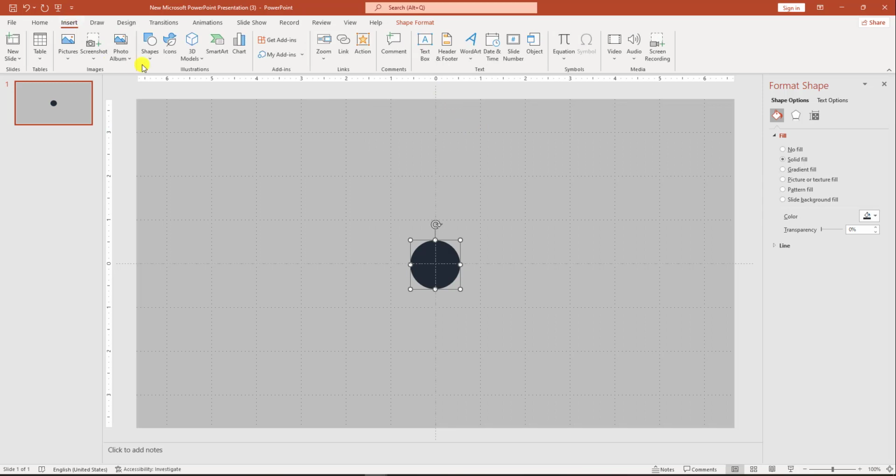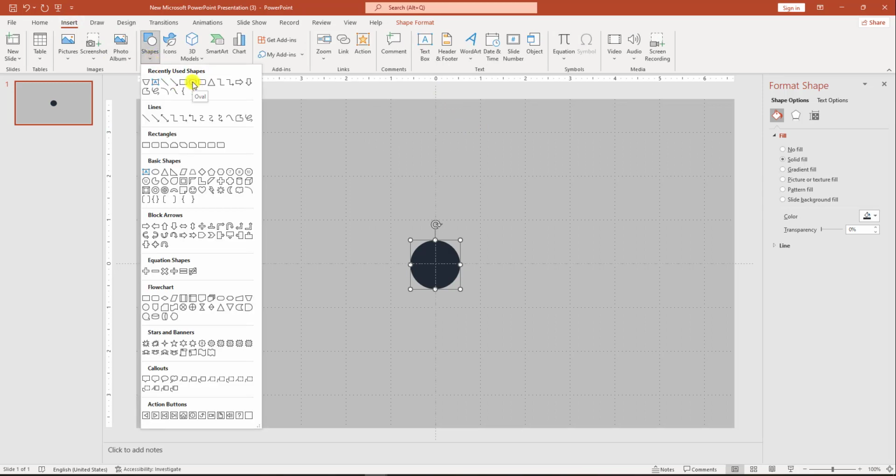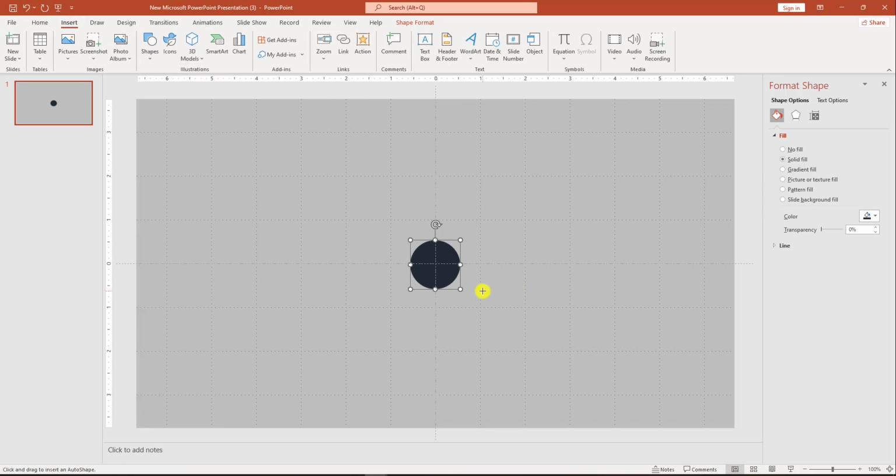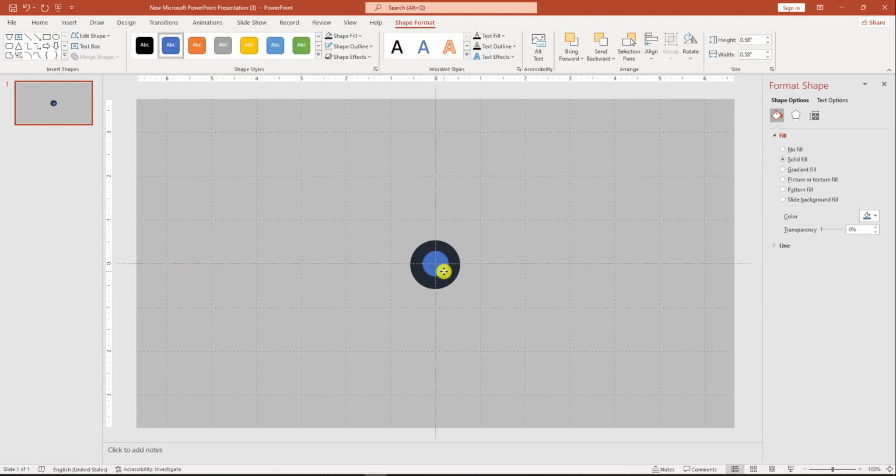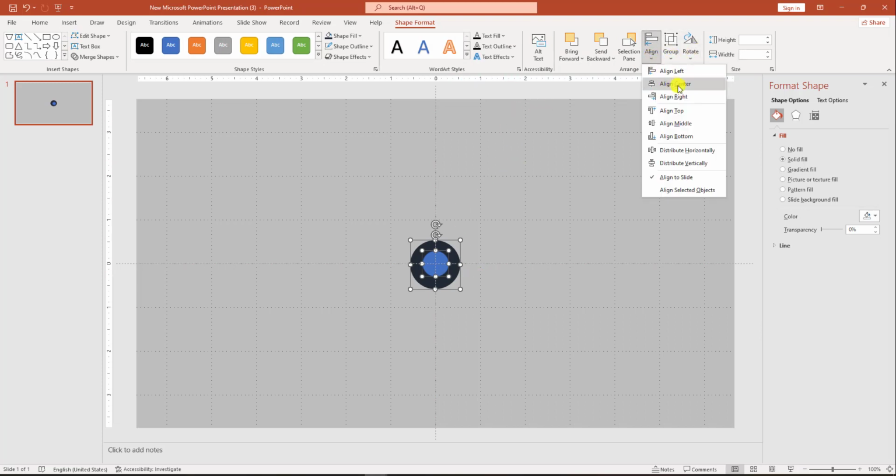Again go to insert, go to shape, pick an oval shape from here. By holding the shift key, drag it over here like this. Press Ctrl A to select both of the shapes. Go to align, align center, align middle.